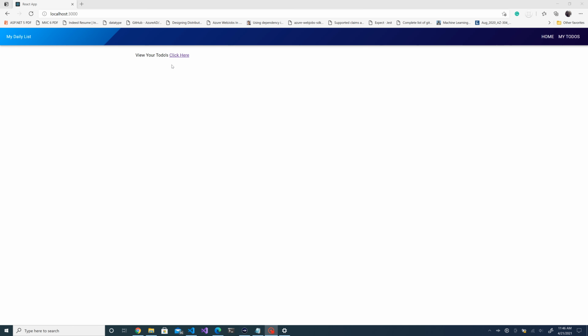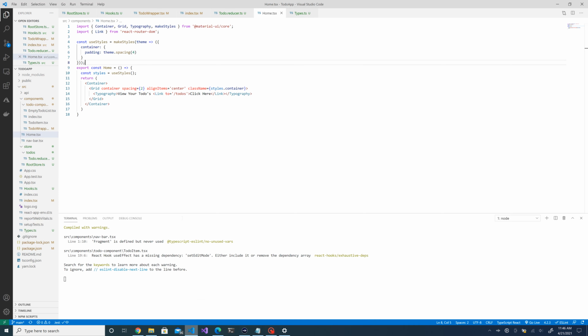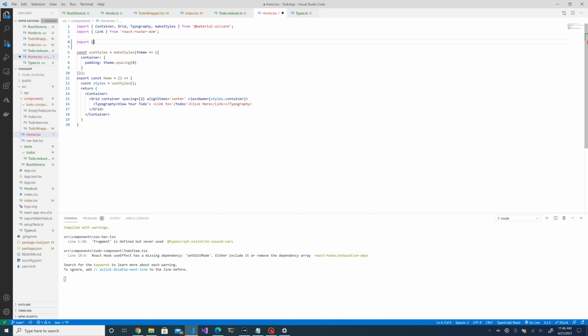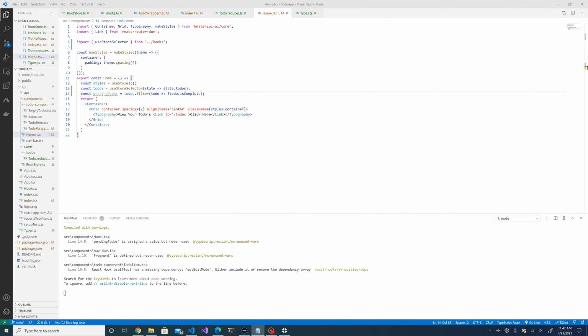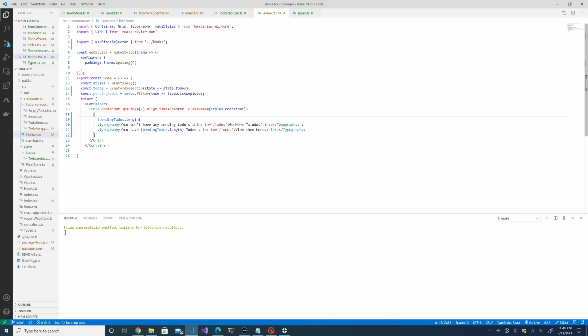Before we continue, let's make some improvements. In the homepage, I want to see how many to-dos are still not completed. In order to do this, let's bring in our use store selector. Let's get our to-dos. And then from those to-dos, let's get a list of pending to-dos by using a filter. And then finally, update the HTML so that if there are pending to-dos, we'll render them. If not, we'll show a different message.